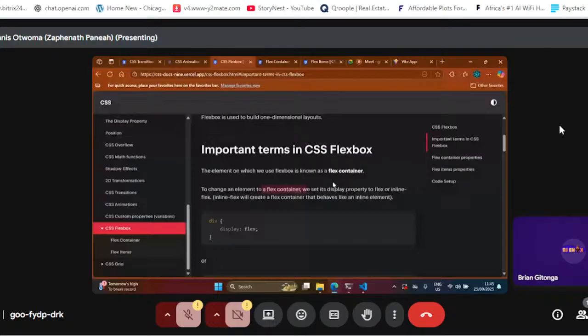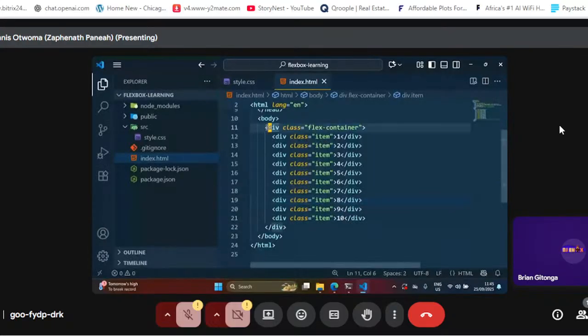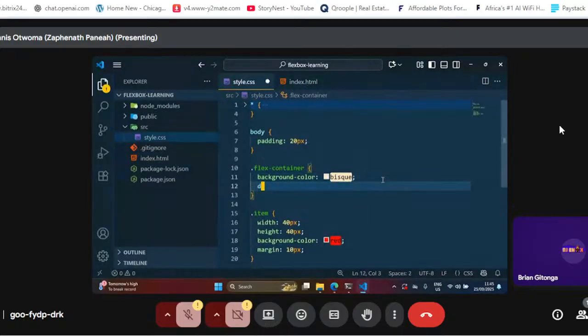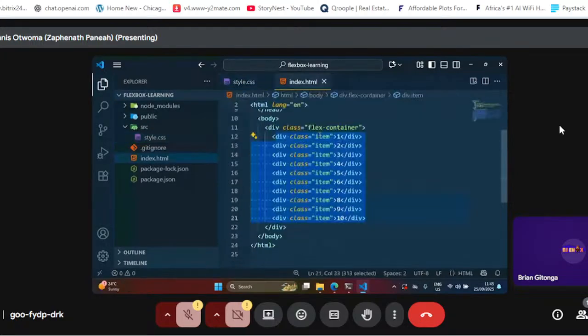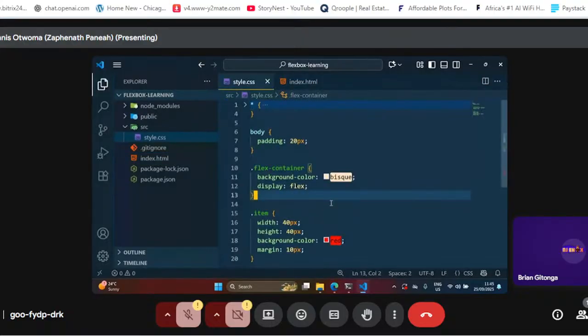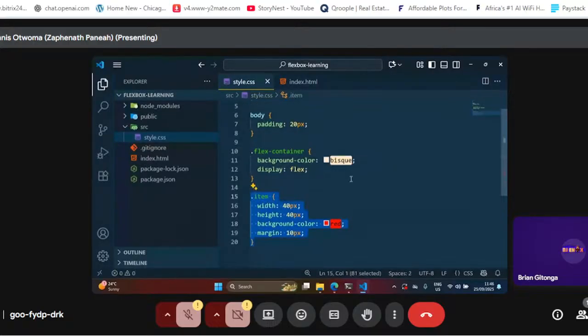Okay, so here in this case, as you can see, I have this div with the class of flex container, and it has all of these children, 1, 2, 3, all the way to 10. Now, when I give it a display property set to flex, then the element itself becomes a flex container, a block level element, and then all the children become inline level elements.